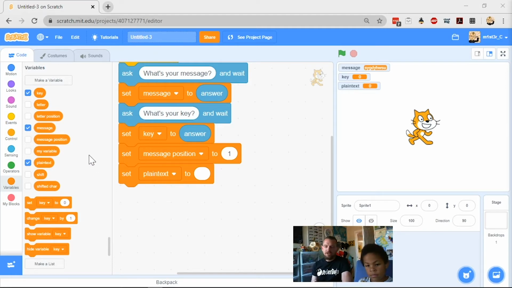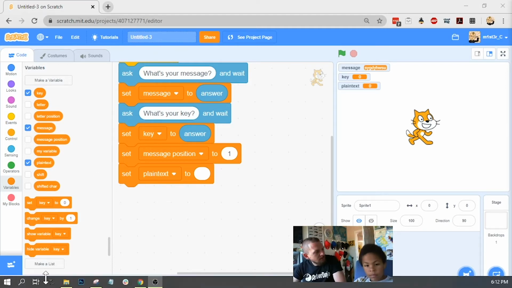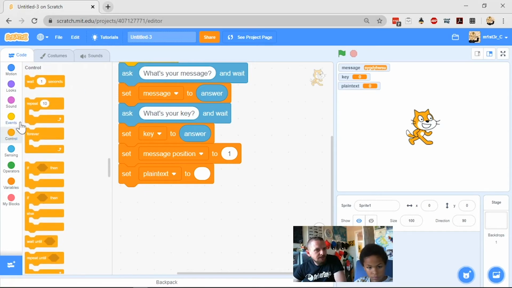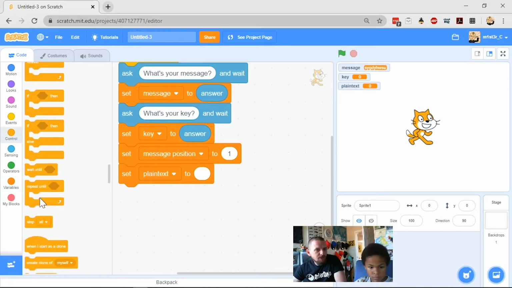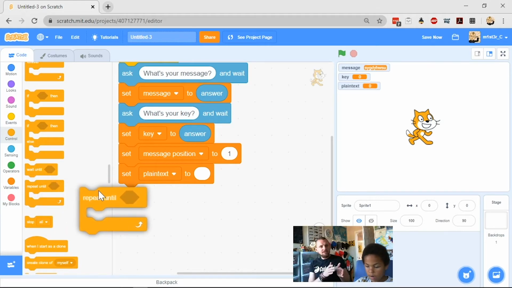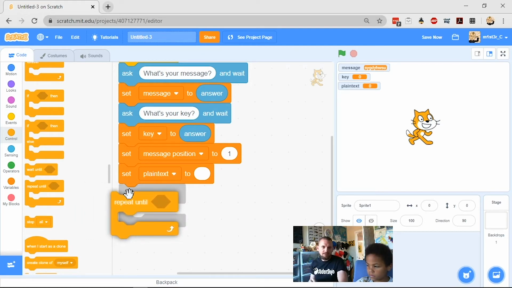Here you go. So the first thing we want is a control block. We want a repeat until. You see it down the bottom, it's our repeat block with the little gem-shaped hole in it. There it is, that's the one. And we want it to repeat. So what we'll do is start at the beginning of our message and keep changing every letter until it gets to the end. So we need to help it work out where the end of the message is. So plug that one in.